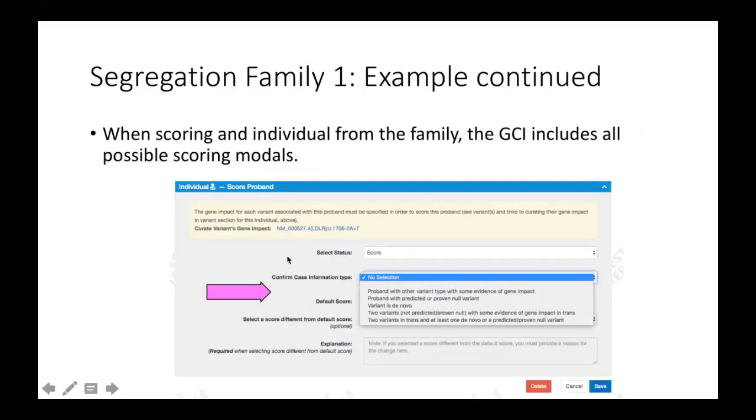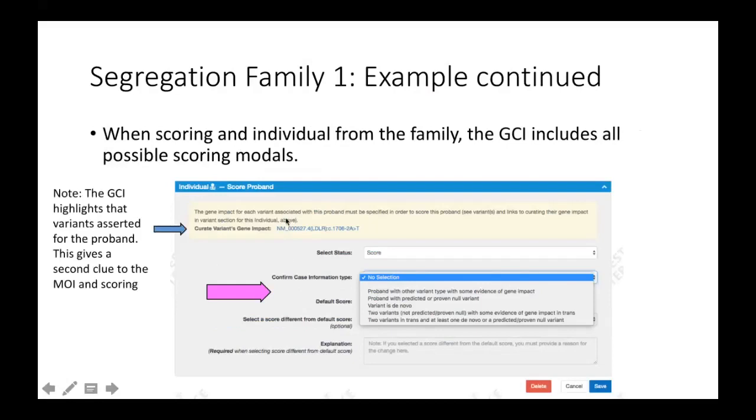And when we come to scoring, we do note that now when you come in to score the information and you have the confirm the case type, you'll see that it allows both the autosomal dominant X-linked de novo as well as the autosomal recessive. Just as a note, the GCI does highlight the variants that are asserted for the proband. So this does give a second clue to the mode of inheritance and scoring. Obviously, if they're compound heterozygous, you will see the two different variants. But you can also scroll up to see what you indicated was the proband's actual mode of inheritance for your scoring. And all the same criteria for the scoring applies as it did before for an individual.